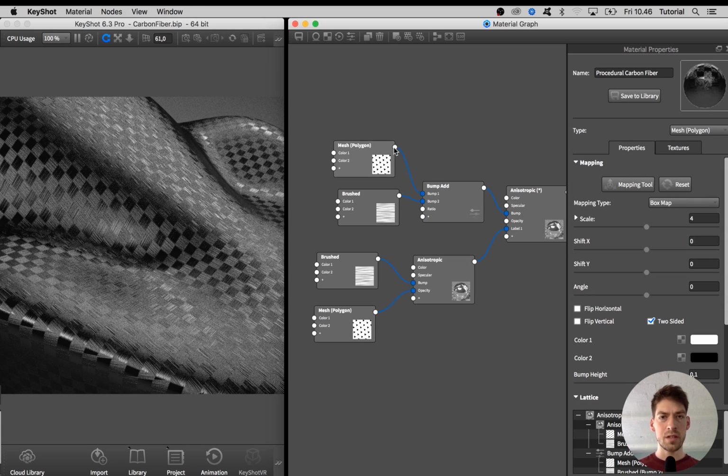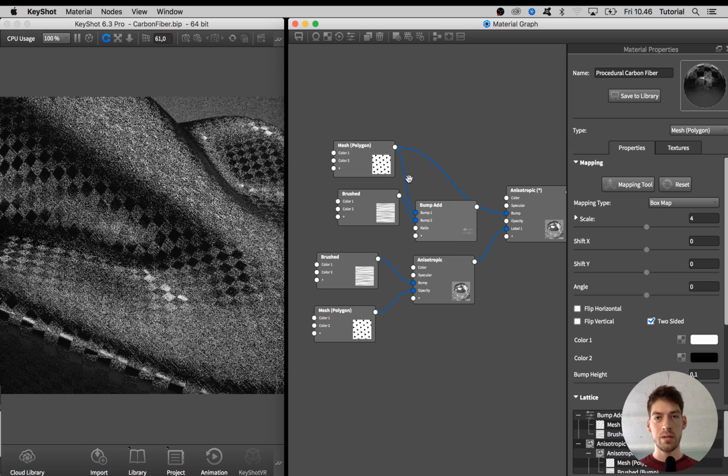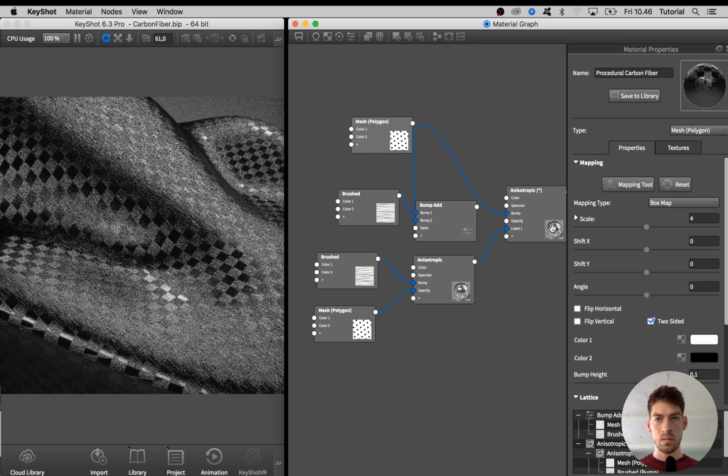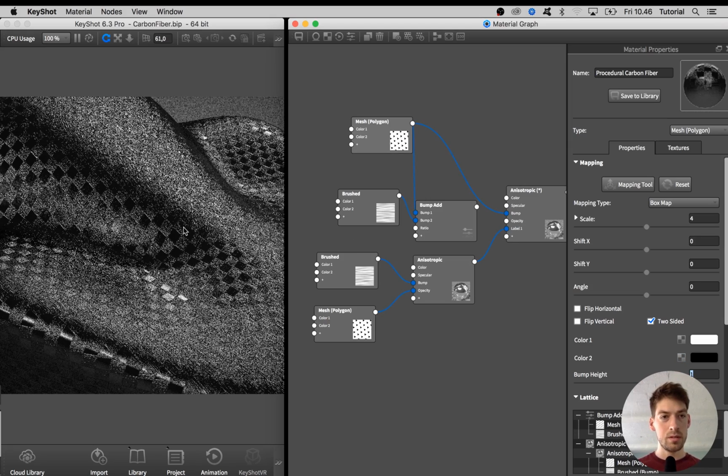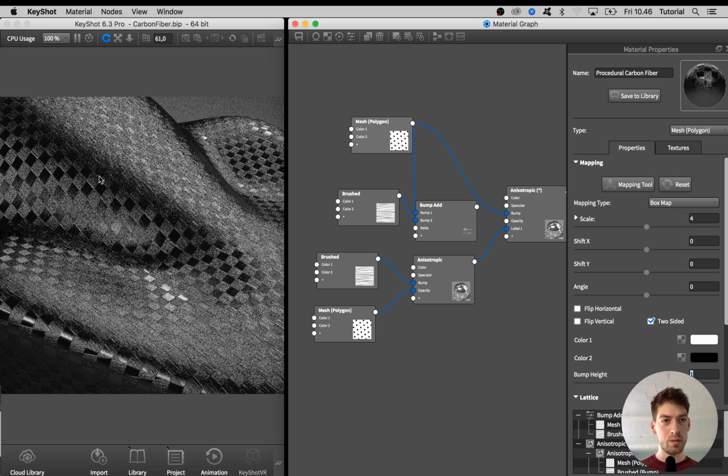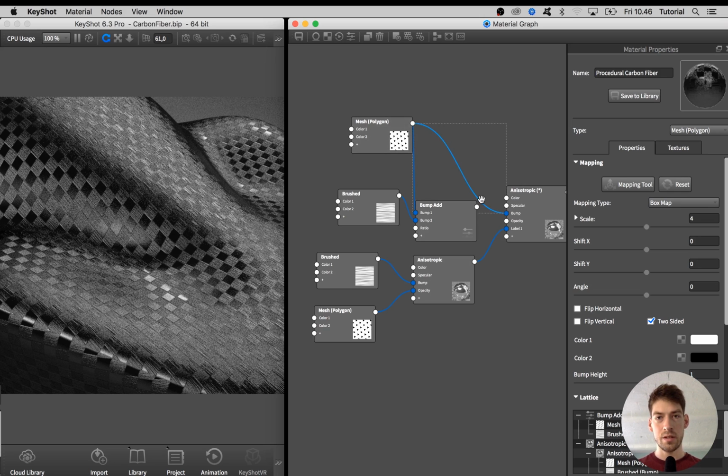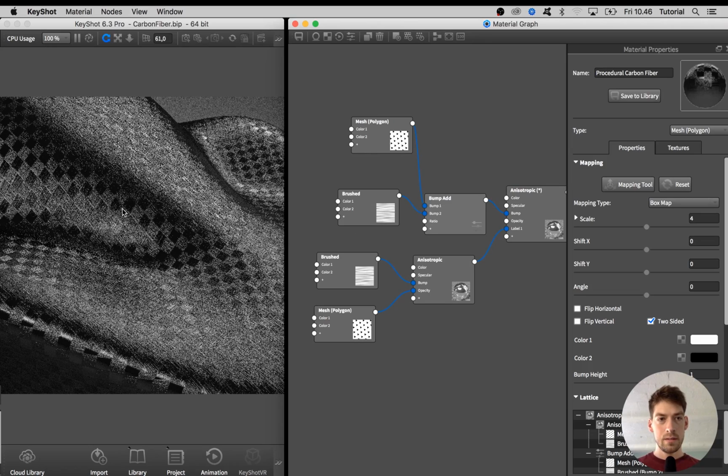It's a bit hard to see if something happened at all, so I'm just going to drag that directly into the bump channel. Let's see. Oh yeah, bump height is at 0.1, so we might need to bump that up to see anything. So now it becomes visible that there's a bit of depth to this material. So let's just drag this bump add in again. And it still shows. Great.